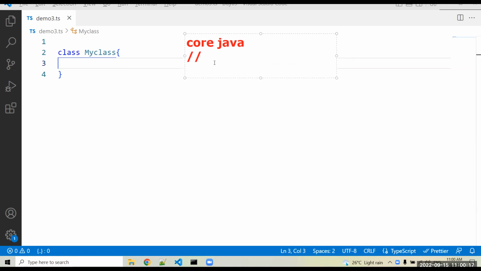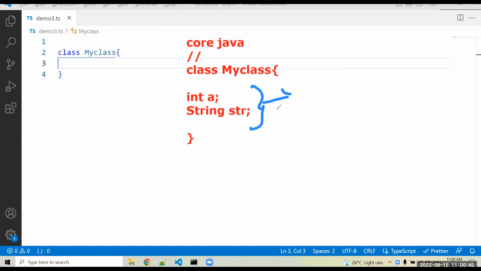So in core Java, you can write, for example, class MyClass, curly bracket. And inside that, you can mention, for example, int a, then String str. So in core Java, int a and String str, we call them reference variables.